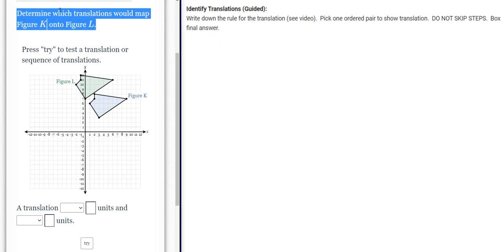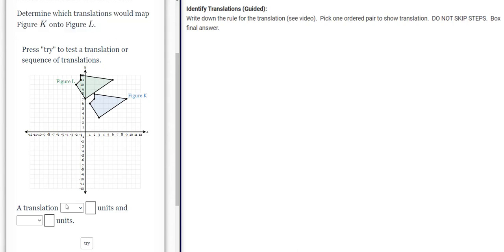So the instructions say determine which translation would map figure K, which is the blue one, onto figure L, which is the green one. So I'm going to start by picking one point. I'm going to pick this point over here. Again, make sure you start with the appropriate one. So blue is where I start.